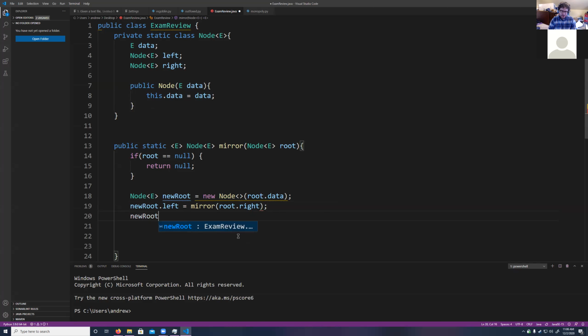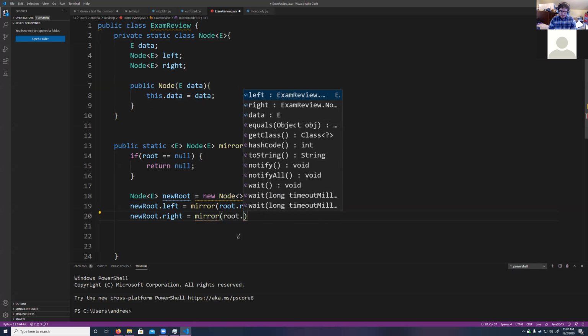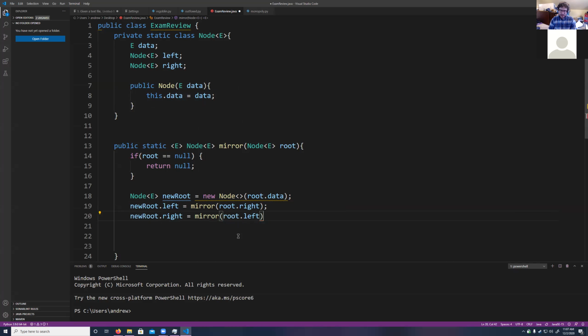And newRoot.right is equal to mirror(root.left). What this will do is create new copies of the right node and left node respectively, and then do the flipping operation that we just set up. This part over here does the flip, and then that will attach them for us.